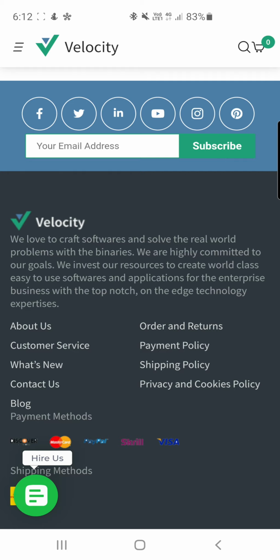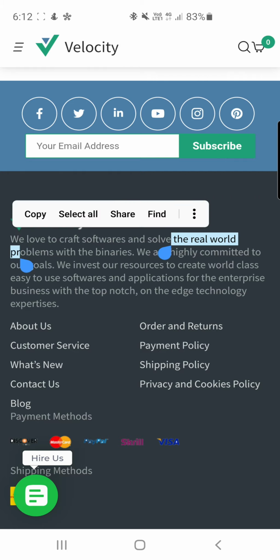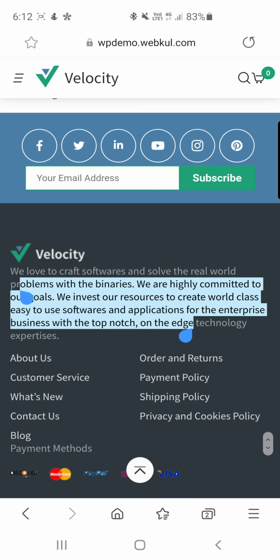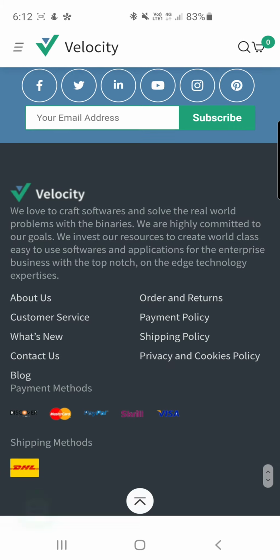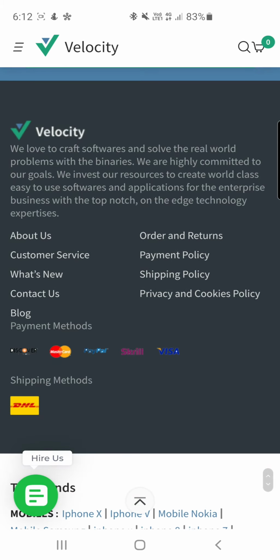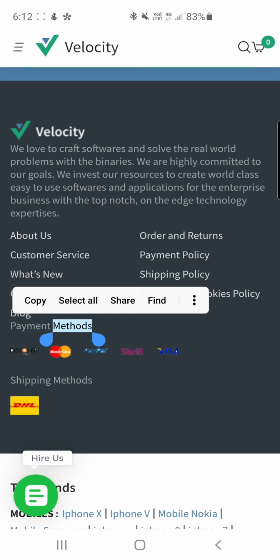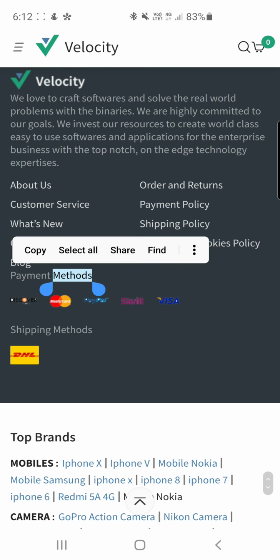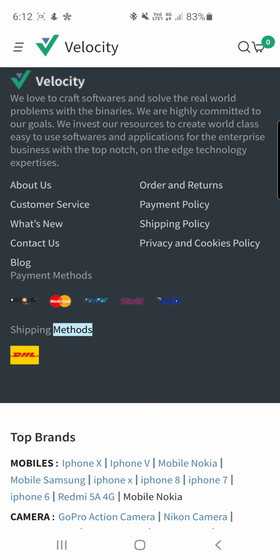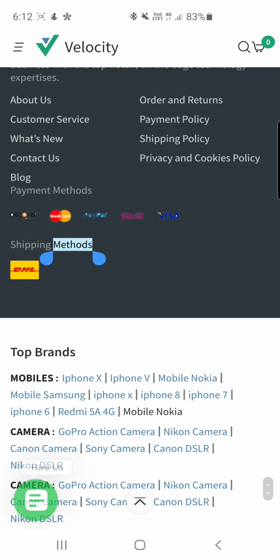You can change that. Then we have this particular section here. This section is basically the about us section of the website. Then you can also set up the payment methods that are available within your store along with their icons. Same goes with the shipping methods available within your store and the icons.